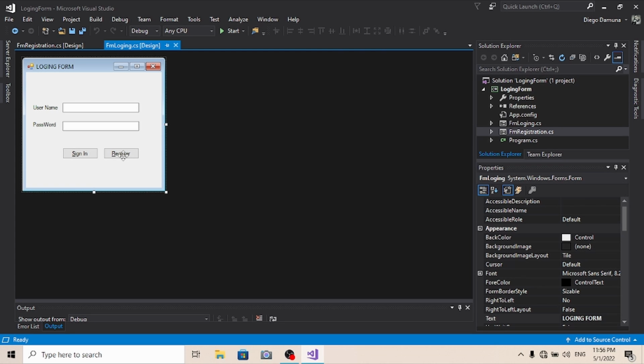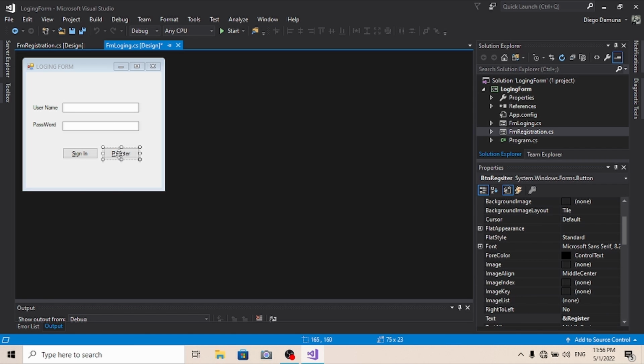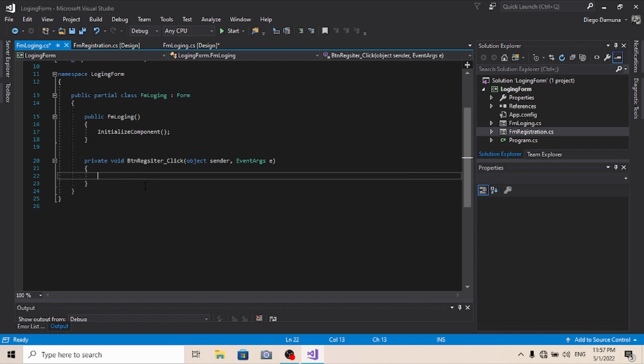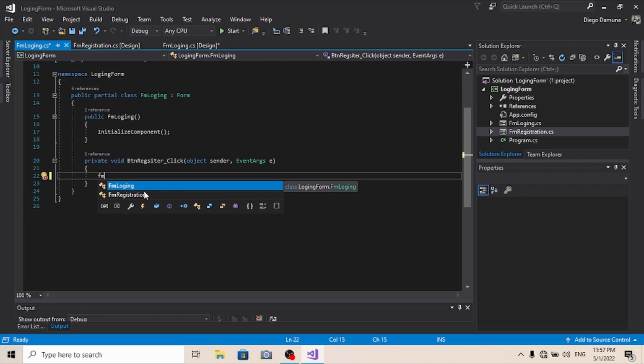So I'm going to put some code here in order to make use of the registration form. Let me click here. I double click on it. So by clicking on btn register, I have to put some code so I can call the form that deals with the registration of users. So I'll call it FM registration.